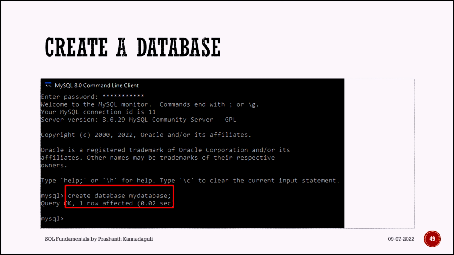After that, the next step is to create a database. To create a database, this is the command: create space database space, and then the name. You can give any name, ABCD, no problem. The database will be identified by that name, and then a semicolon. So it's a simple creation of the database. That's all. Nothing to do as of now.